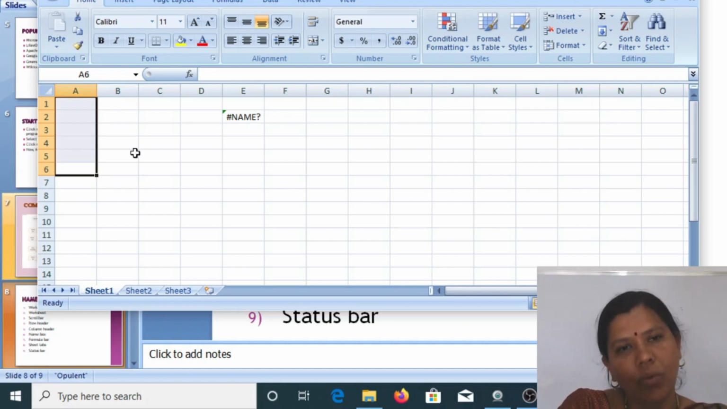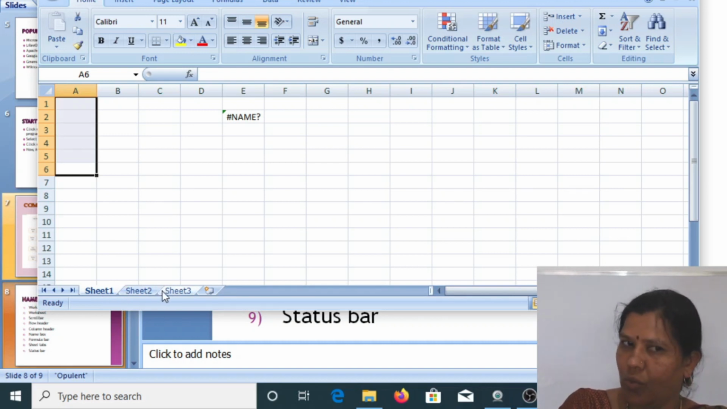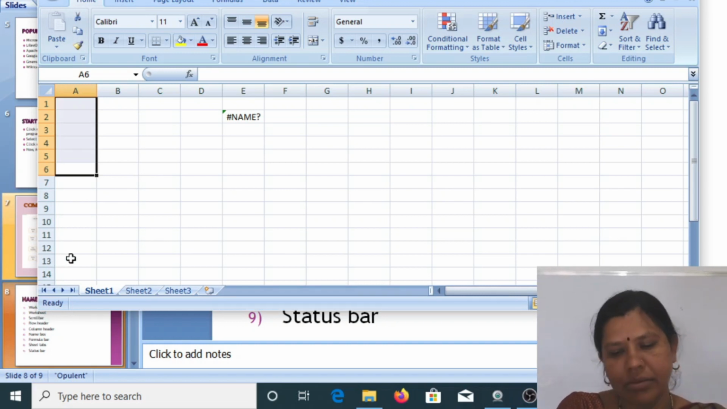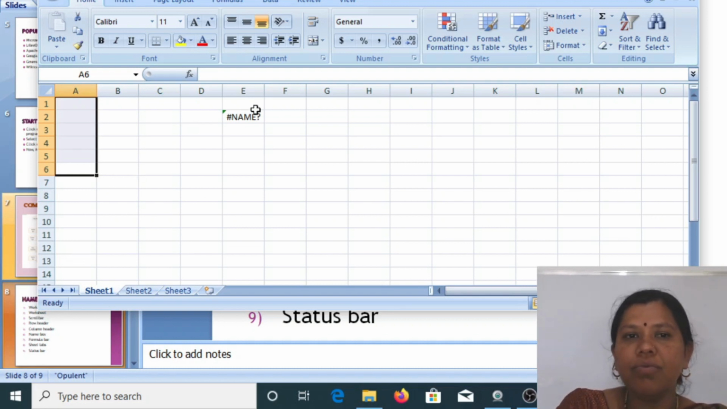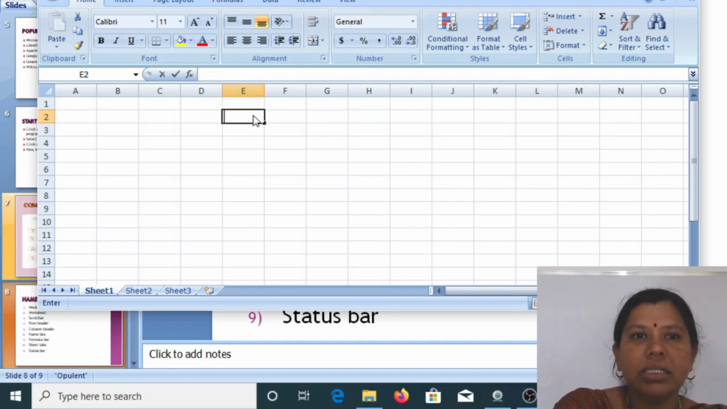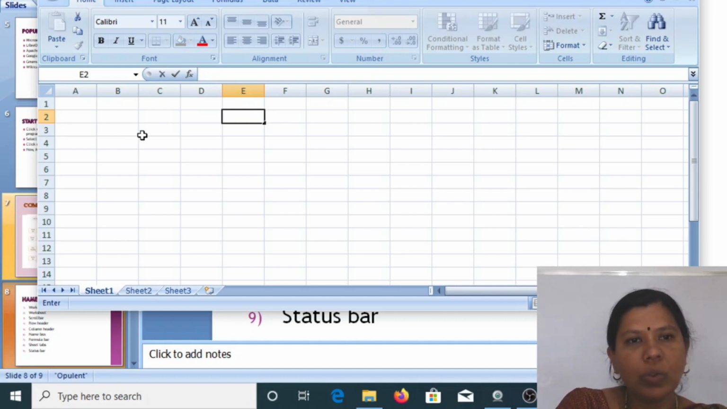When you open a workbook, you will get 3 worksheets by default: Sheet 1, Sheet 2, Sheet 3. You can insert any number of worksheets as per your requirement. And these sheet 1, sheet 2, sheet 3 are known as sheet tabs. They are located below your worksheet and above your status bar. And our worksheet is made up of cells, rows and columns.